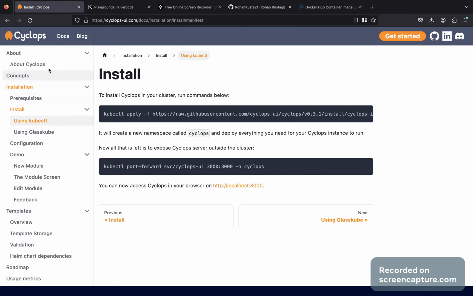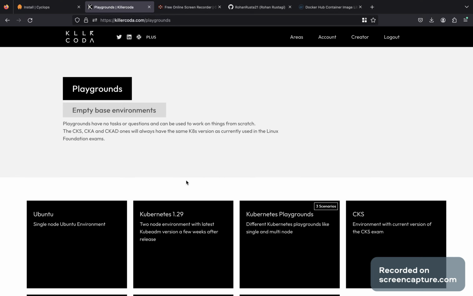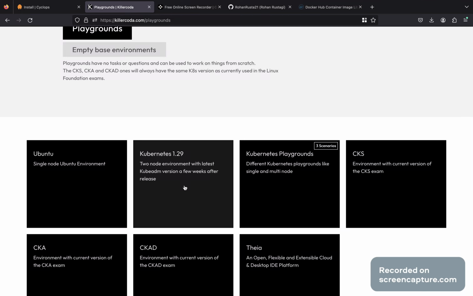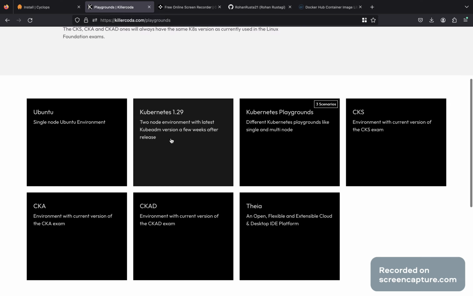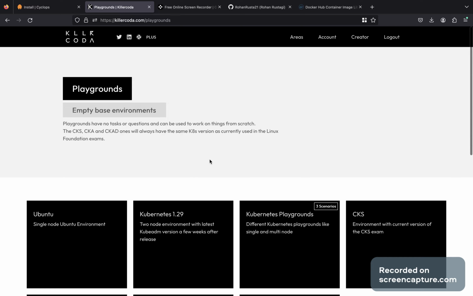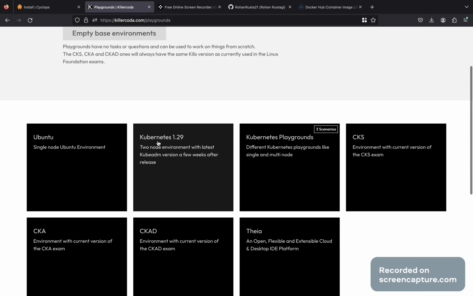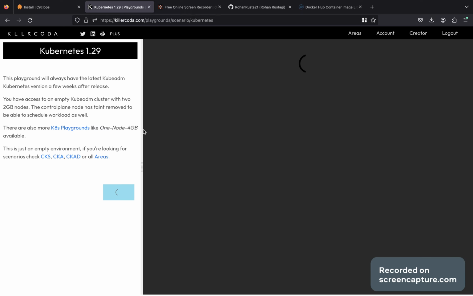So currently I am on the screen of Cyclops, and here is the installation step to install it in the Kubernetes cluster. Here you can see that we are already given two installation steps. We will just be copying these and pasting them into our Kubernetes cluster. Just for the demonstration purpose, I'm using Killercoda, a sandbox for Kubernetes clusters. For this video, I'm selecting Kubernetes version 1.29.